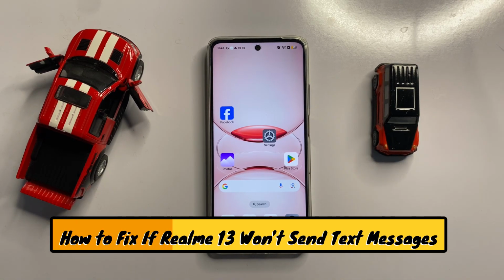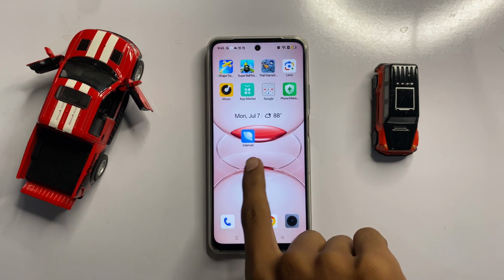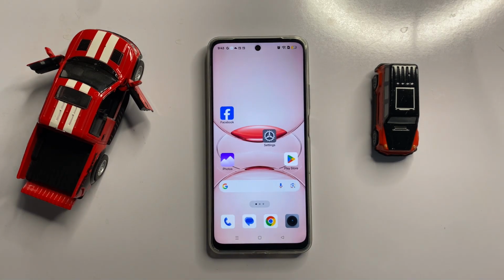How to fix Realme 13 won't send text messages. So let's start the video. First of all, check whether your network connection works properly or not. If it doesn't work properly, then update your network connection.